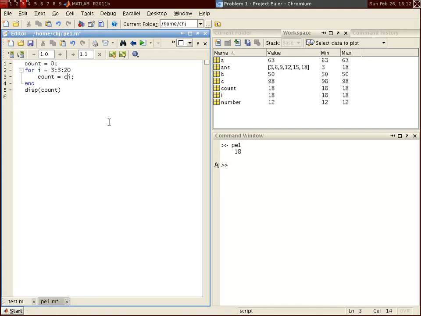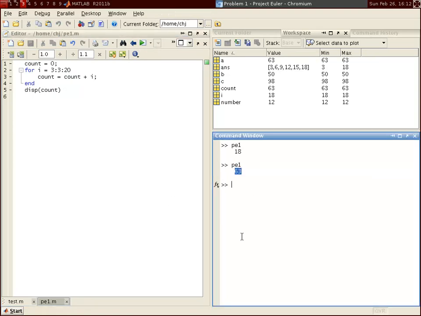I'm going to say instead count is equal to count plus I. Every time this for loop executes, the first time through count is equal to 0, so 0 plus 3 is equal to count. Well, count is now equal to 3. Next time through, count is already equal to 3, so 3 plus 6 equals 9. And this is actually the desired effect. Run this code, 63. That's much better.